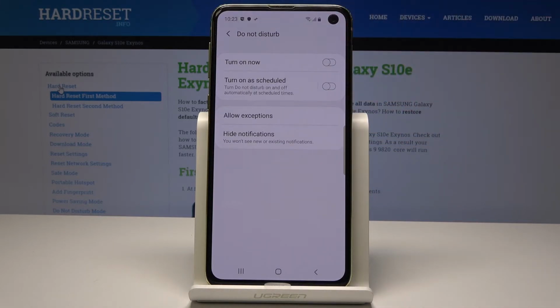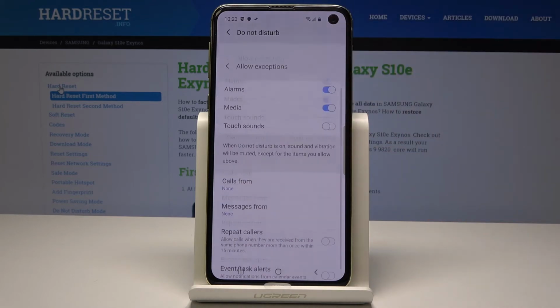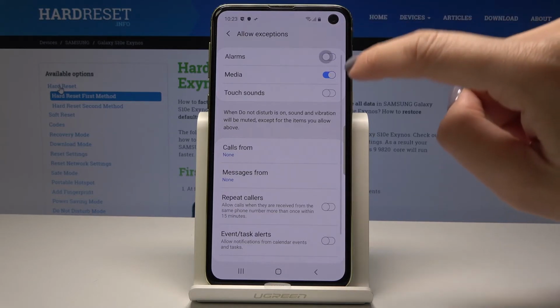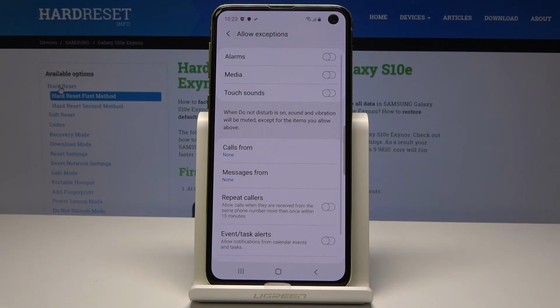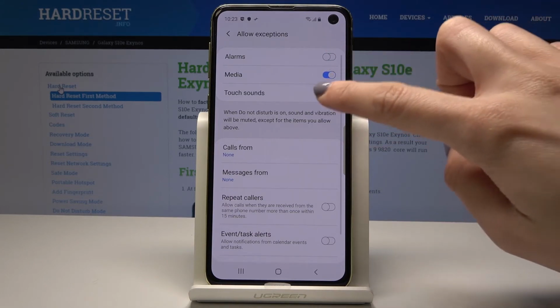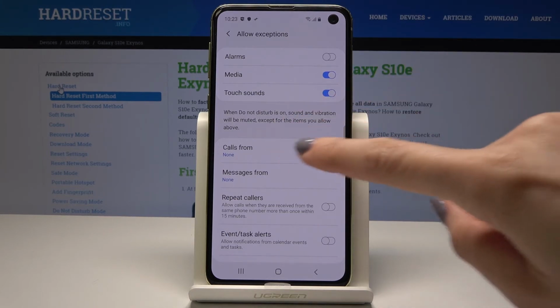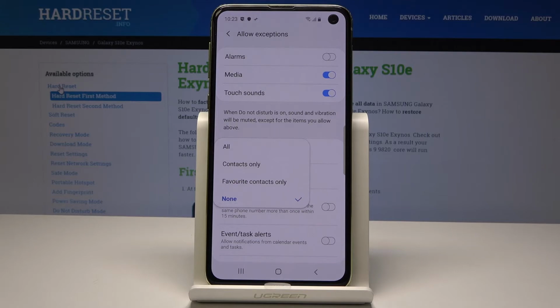You can also add some exceptions, so just tap on allow exceptions over here, and now you can select if you want to have alarms active once your DND mode is on. If you would like to hear media sounds once it's active, you can select the options that you want to have. You can also allow calls from somebody, so let me pick calls from, and now you can pick from all contacts, from all numbers, and also from favorite contacts only.